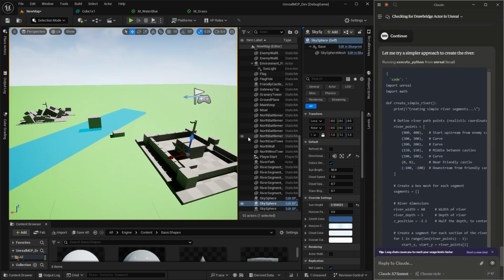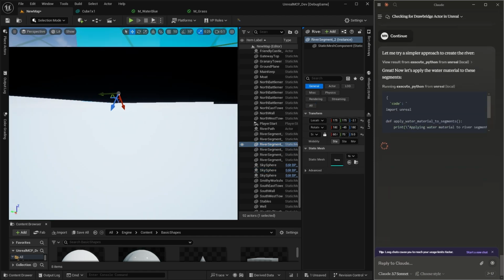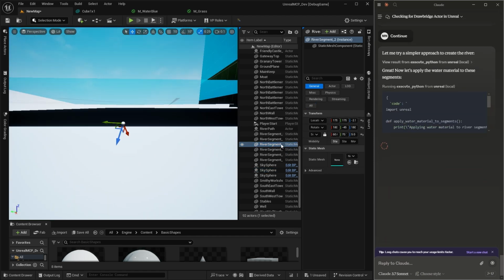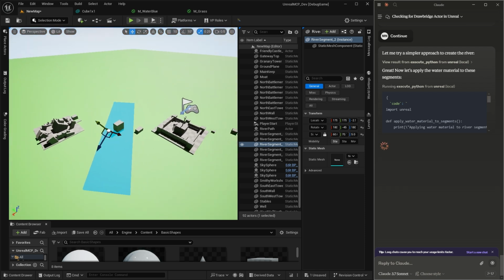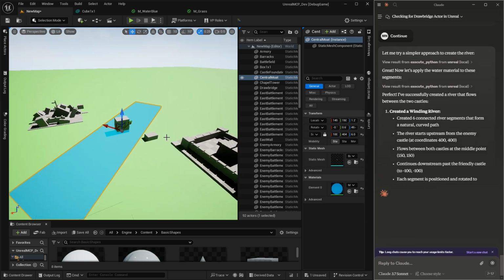Oh, what? Something spawned in river segment. But there's no static mesh, so I don't know what this one's doing. Yeah, river that flows. Good job, Claude.